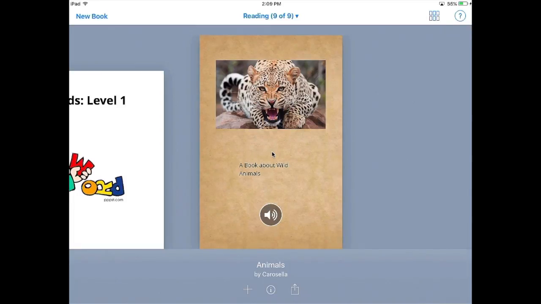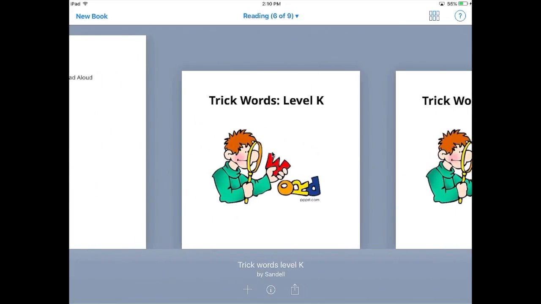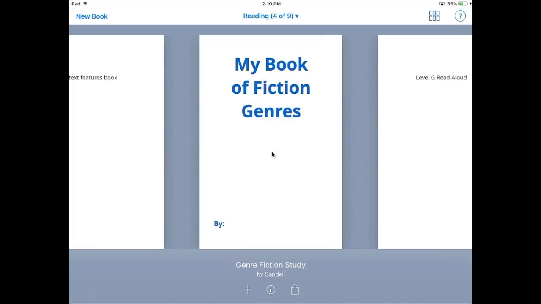Our last example: so we've looked at how a student can learn from a book that a teacher made. We looked at some ways that the kids can make their own books to showcase things they're learning or just to see themselves as authors. And the last one is how you can assess through Book Creator. Here's an example.